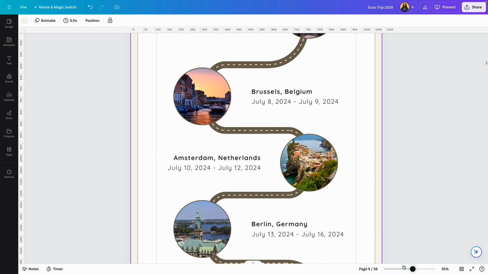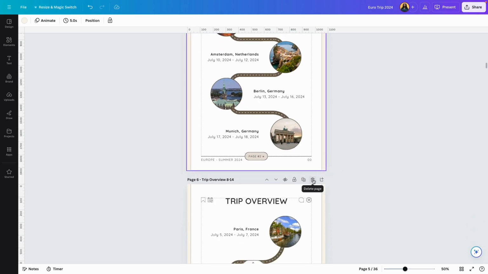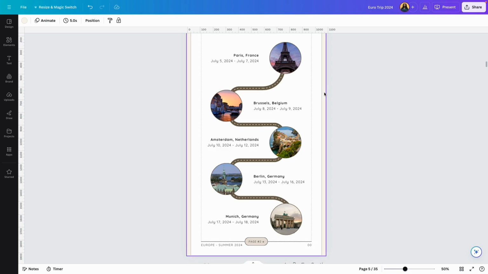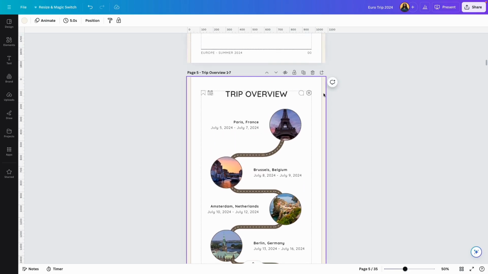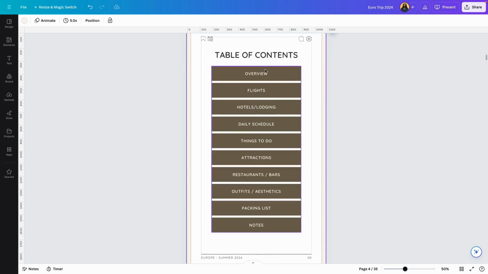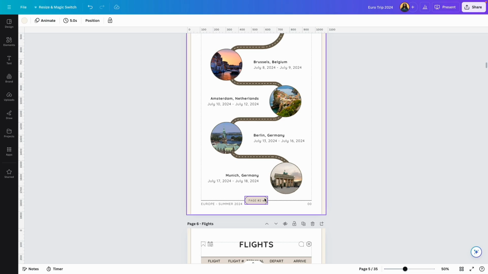If your trip is only 1 week and 1 page is sufficient for you, delete the second page. It doesn't affect anything because this first page is a page that is connected to the table of contents. If I were to go back to the table of contents and click on trip overview, it takes me to this page. So you do not want to delete the first page, and you can delete the button as well.